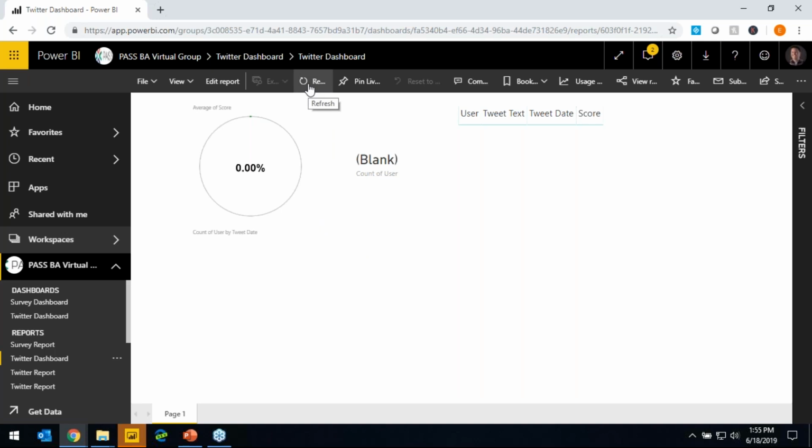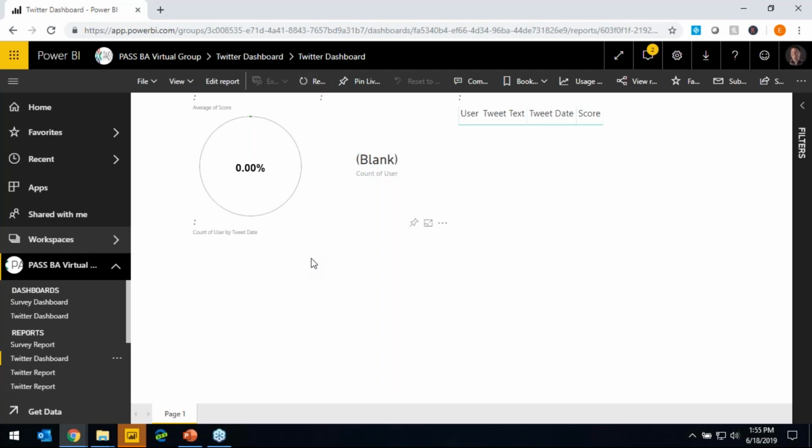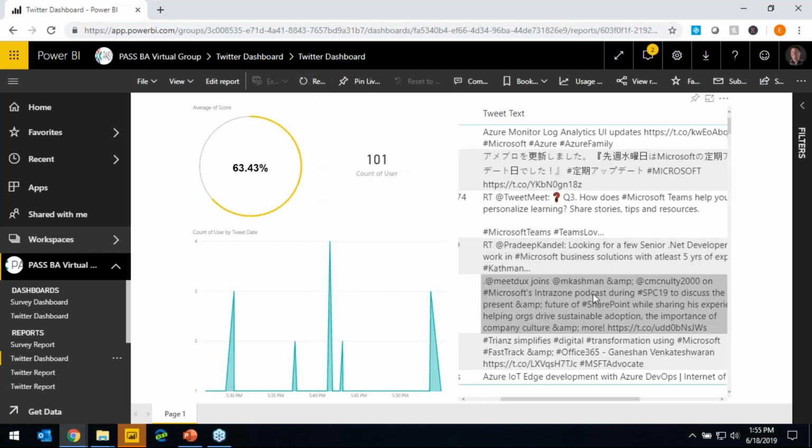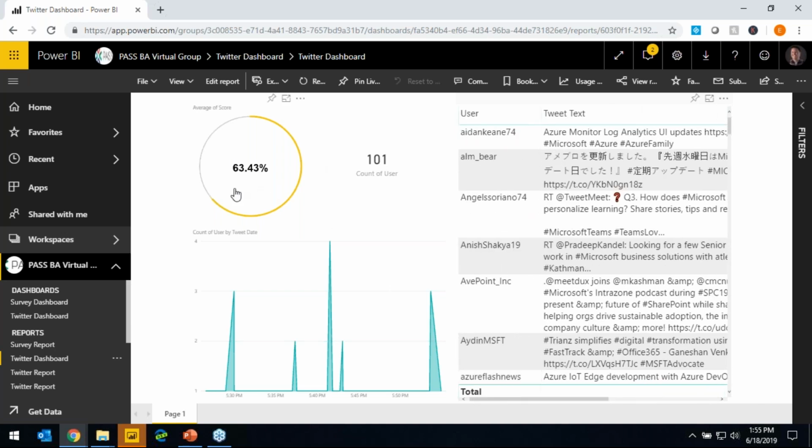It just means if I want to see those results, I have to click the refresh option up here at the top. And when I click that refresh option, you'll see the results come through. So now I can see 101 and I can see the results here. But anytime I want to see new results come through, I'm going to need to hit the refresh button. The dashboard does allow me to stream values, but not from the reports. And so I can see mostly positive tweets about Microsoft. Maybe that's not too surprising for you, but anything that's above 50% is positive.